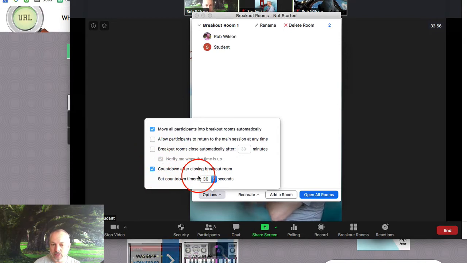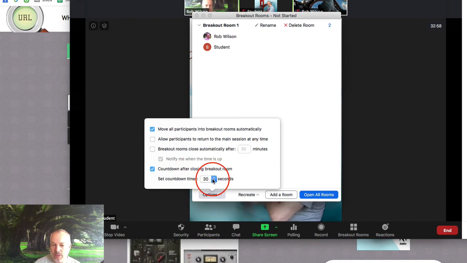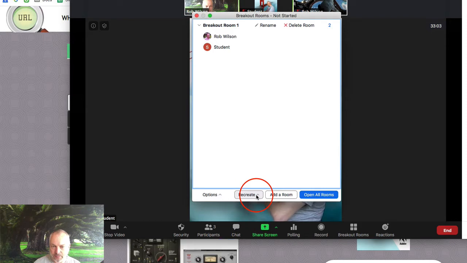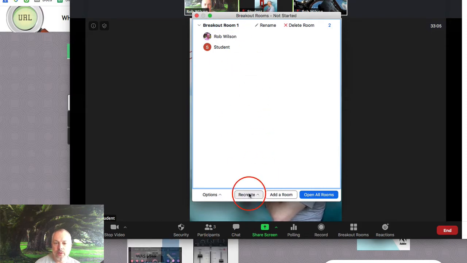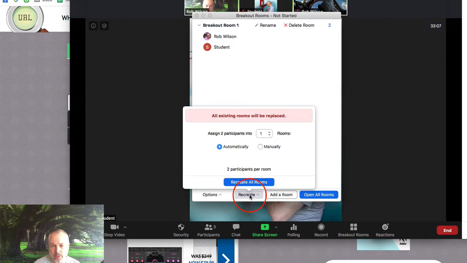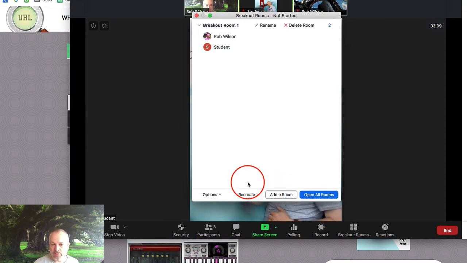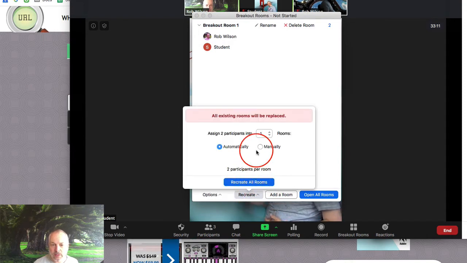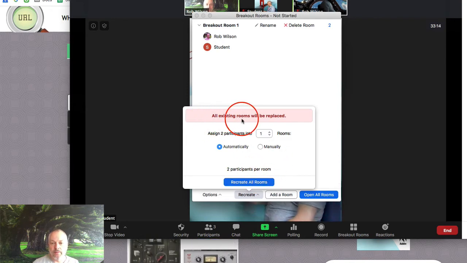Countdown. So it will do a little countdown at the end. So I was doing a 30-second countdown, but you can do something different. Okay. So I've got a breakout room already started here. When you come into it, you probably will have a different set of options. So let me just recreate. Okay, so this is probably what you'll see.